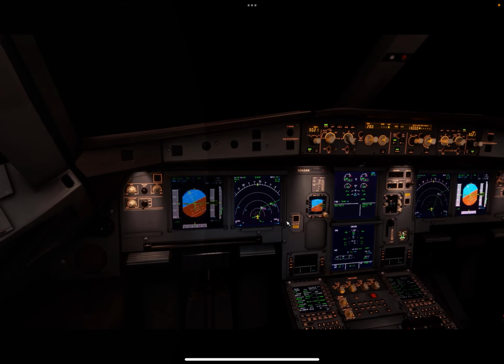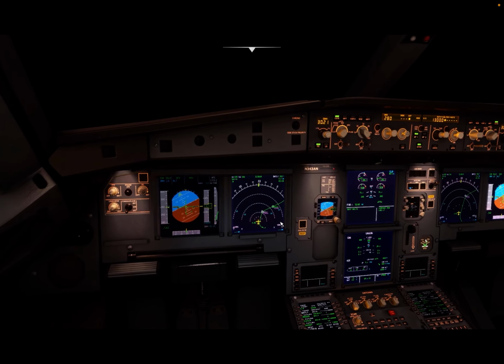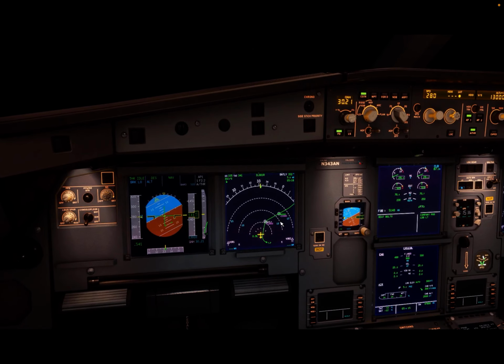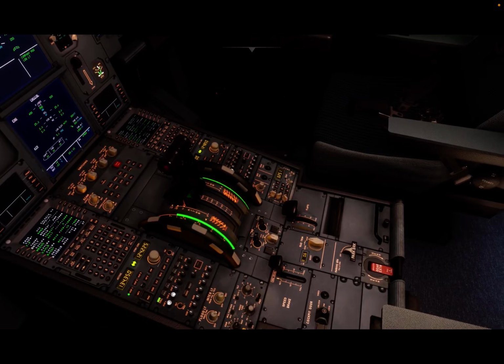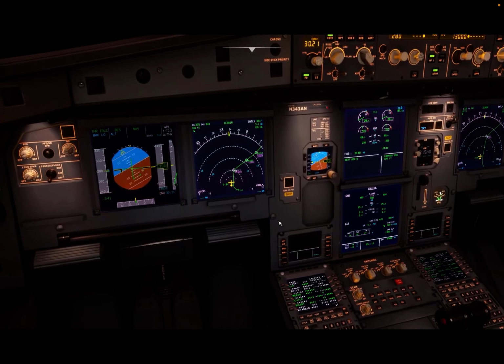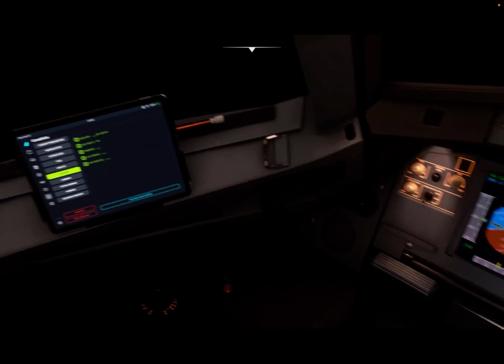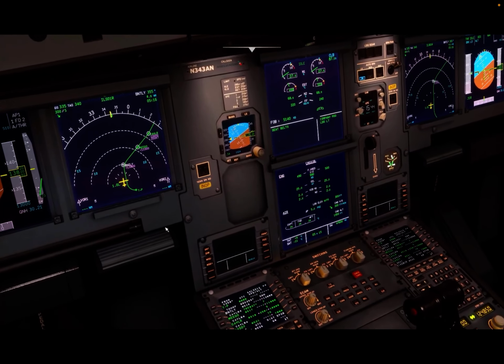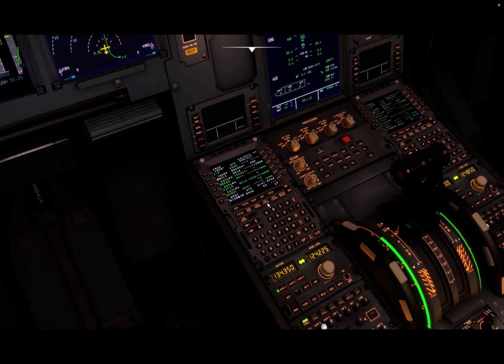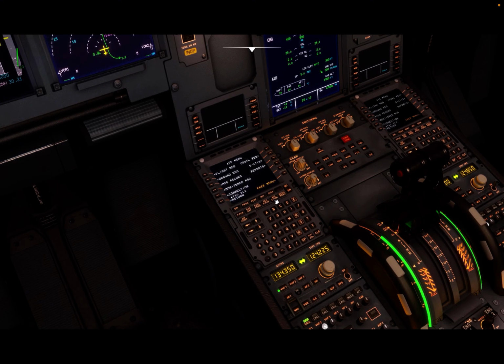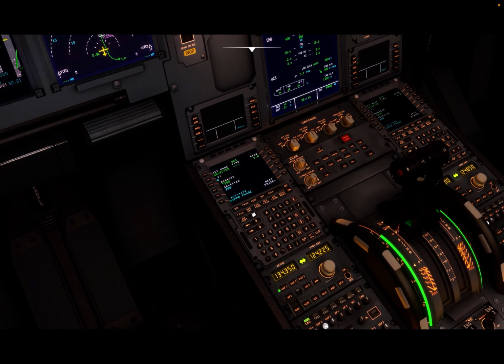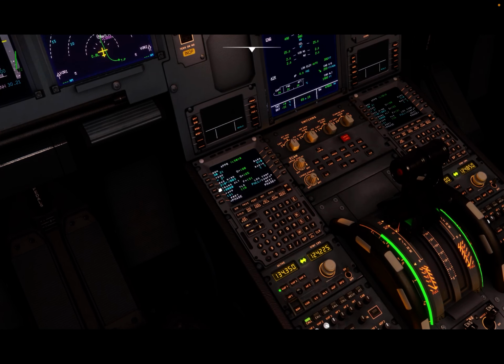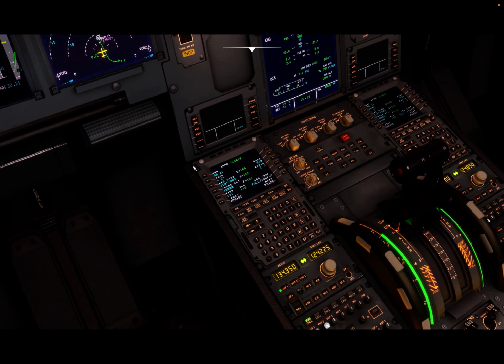Yeah. So I was at 14,000 feet. I was descending already, because my next fix was, I think, 13,000 feet. You have to cross that, you know. 13,000 feet.